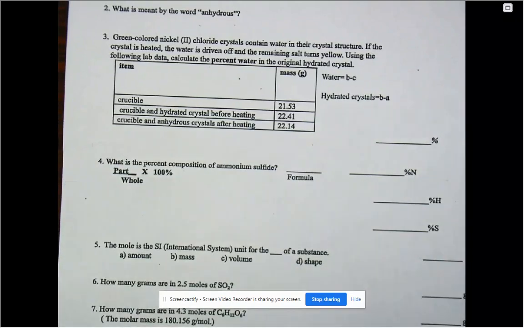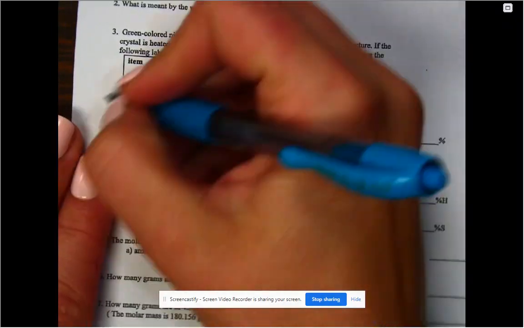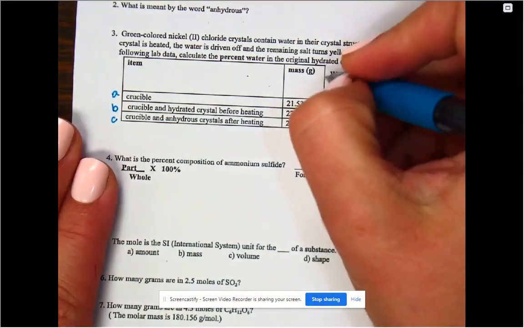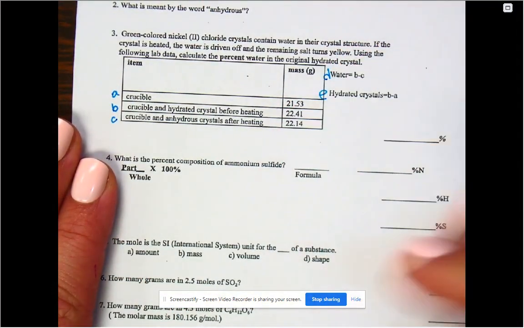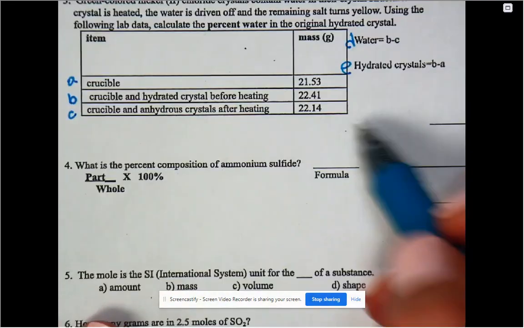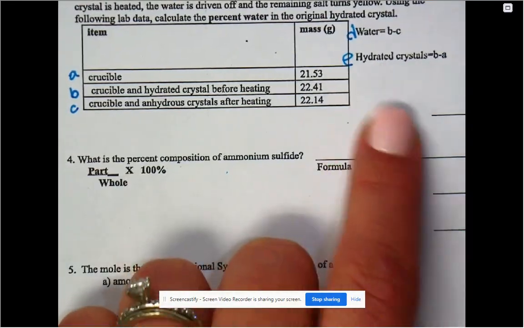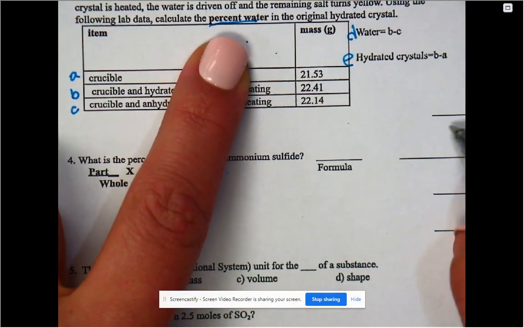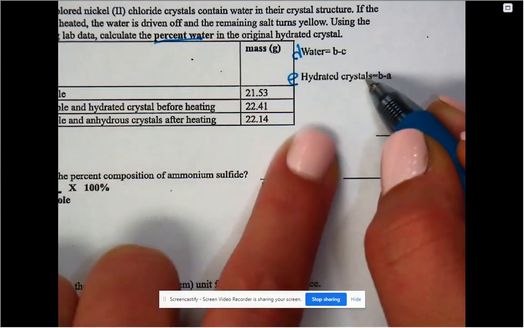Recording this one so that you can go back and watch it later, but make sure that you had put A, B, and C right here, and then put D and E over here, because that'll be the easiest way to keep track of what we're actually subtracting and dividing, all right? So the first part was saying, because in the end, we needed percent water of the original hydrated crystal. So in order to get to this percent, you had to do these steps first.